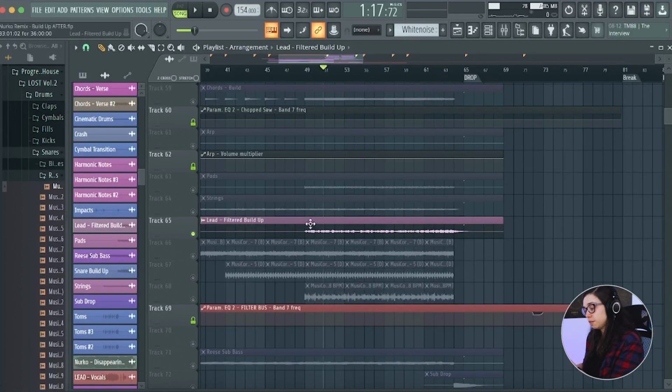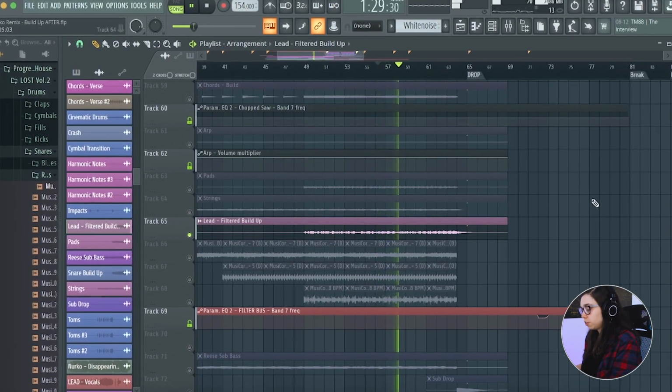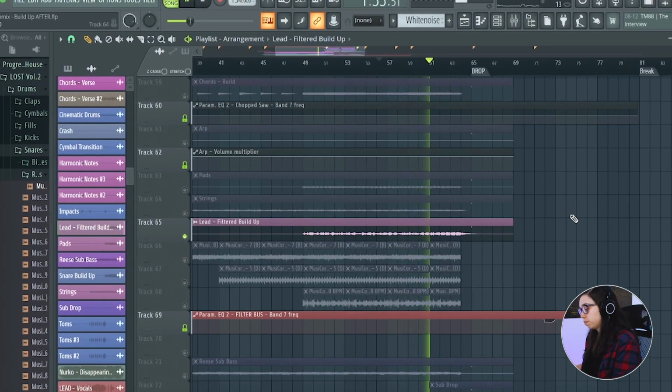In this particular case of the Nurko remix, I didn't use the drop melody. As I told you before, I used the tension note, but I also filtered it up. It's already built into this stem here, but you can hear that it opens up a little bit. Like super filtered, and then slowly opens up.